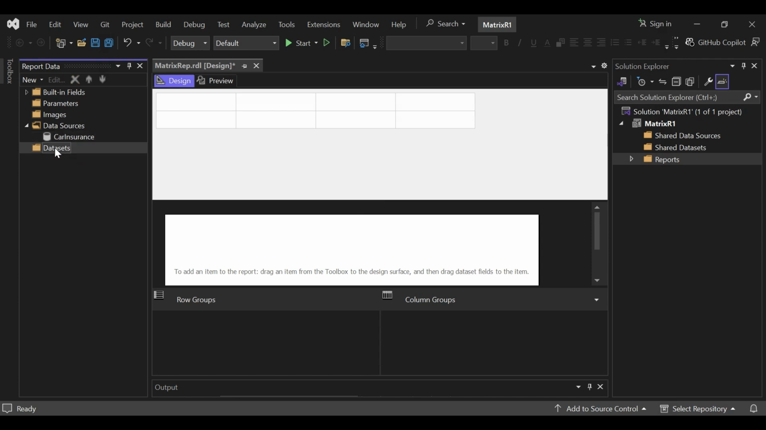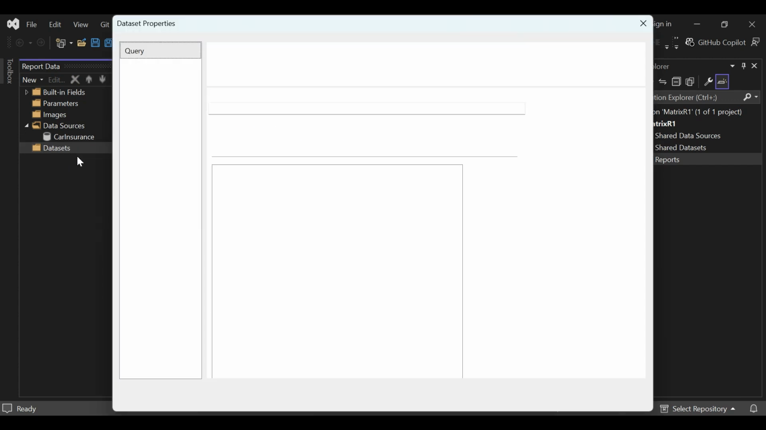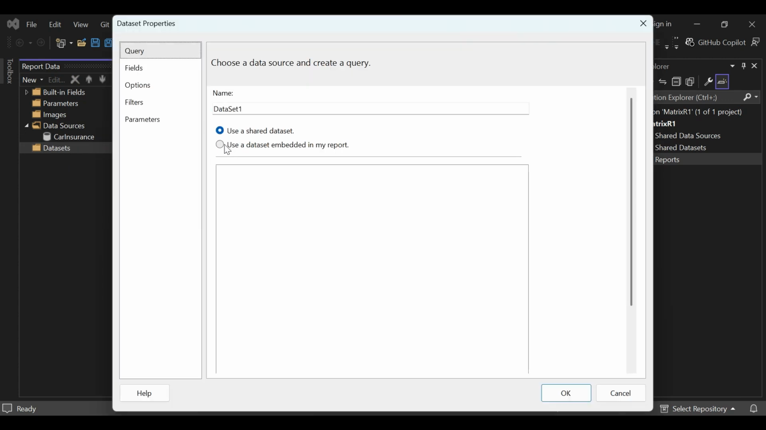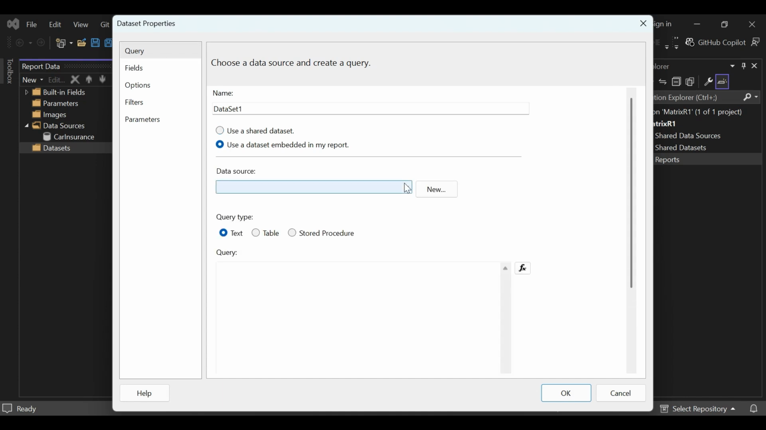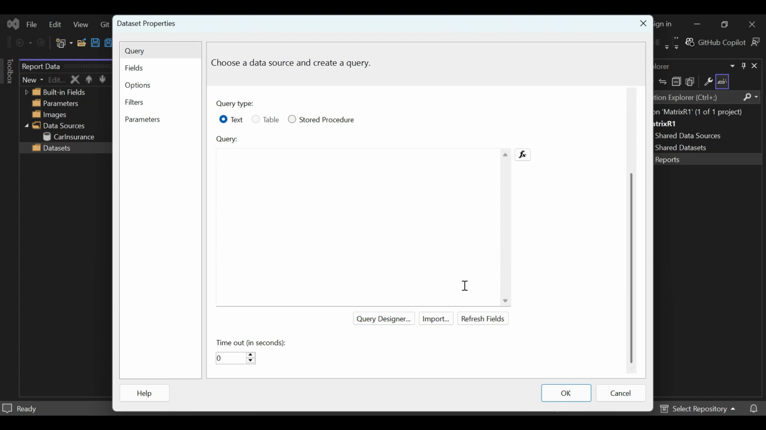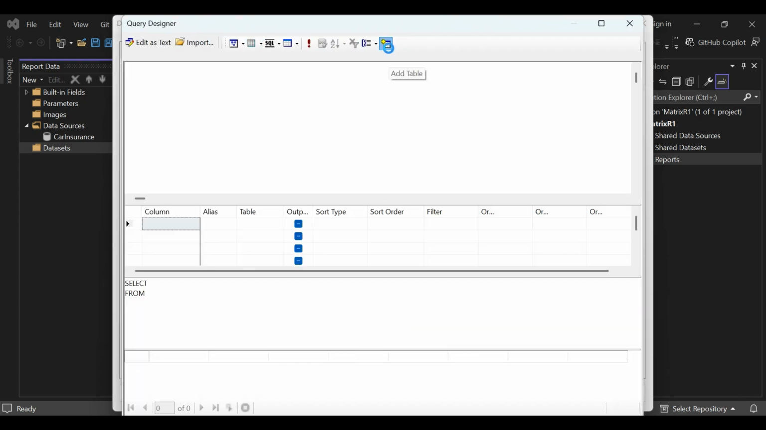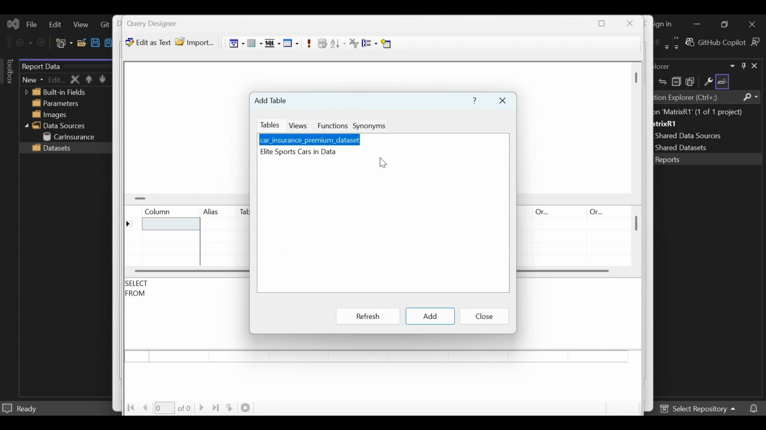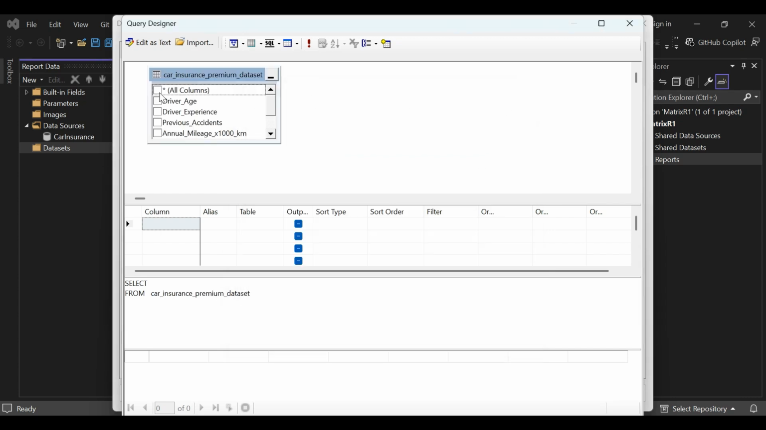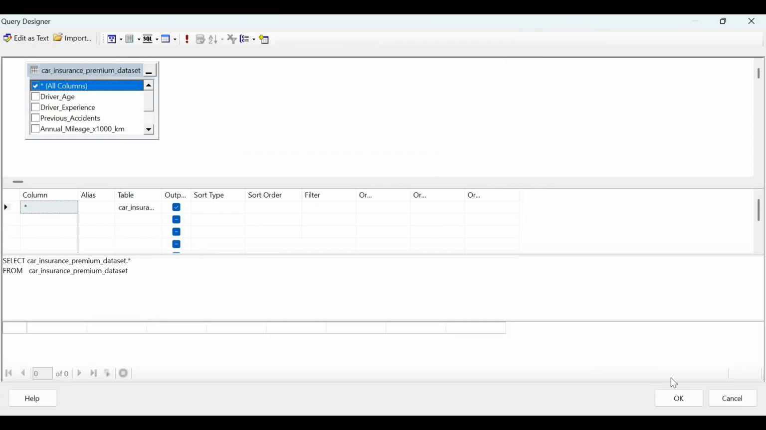Now I have to create datasets. Right click, click on add dataset. Select this option, use a dataset embedded in my report. Under data source, select the data source you have previously created, car insurance. Here you can build the query using this query designer. Here select this option, add table. I am adding this first table, car insurance premium dataset. Click on add. Close this. I am selecting all columns. Click OK.